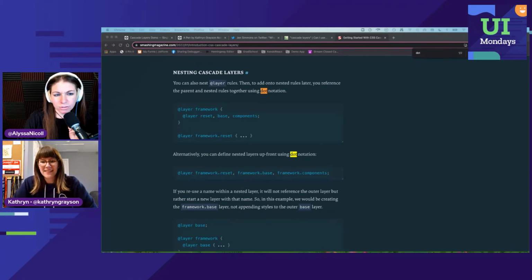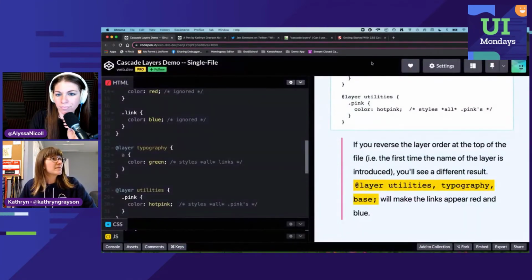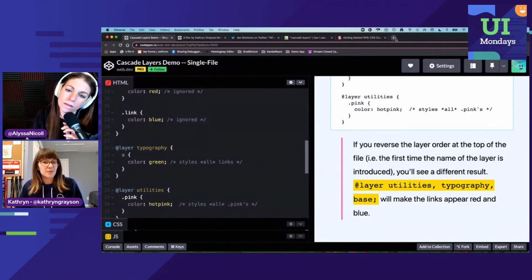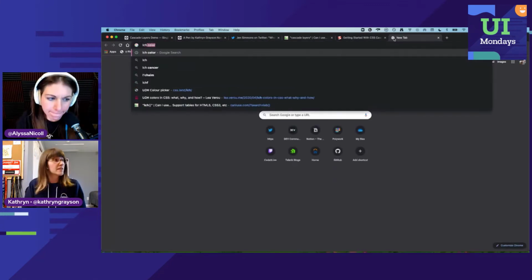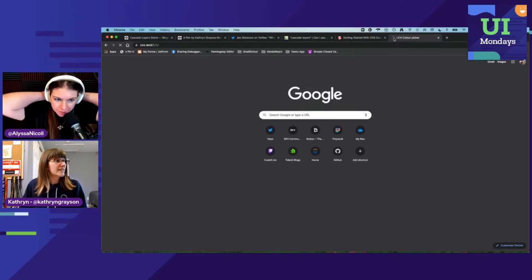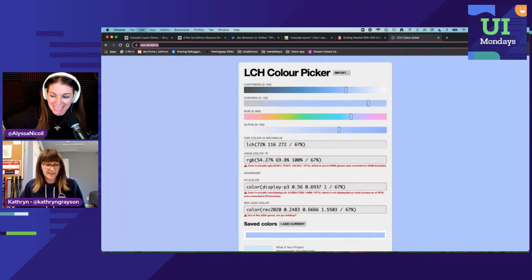I think you shared the CodePen earlier in chat. Will you share the color one as well? Which I think it was like CSS dot something slash LCH. Oh, yeah, the LCH color picker. I just wanted to share that one too, if anybody wanted to play around with those and get excited about it with us.